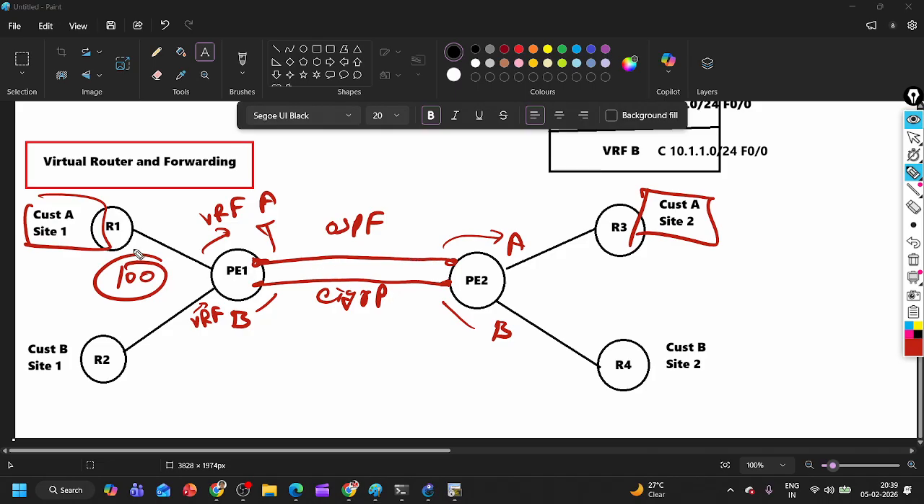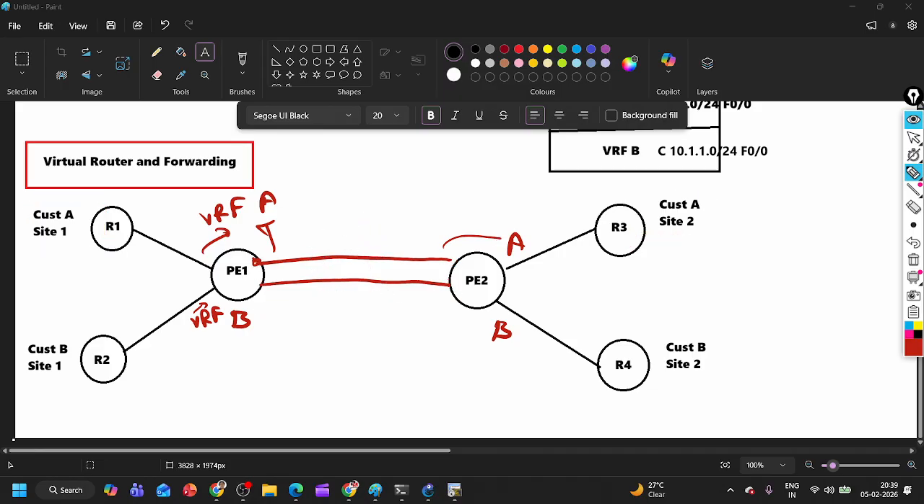Definitely no. Can I do one thing? Can I have a single link here between PE1 and PE2, and through the OSPF routing protocol advertise both the customer prefixes? Yes, through different VRFs, yes.